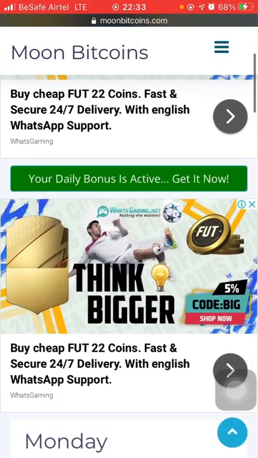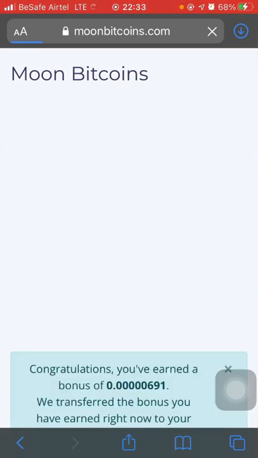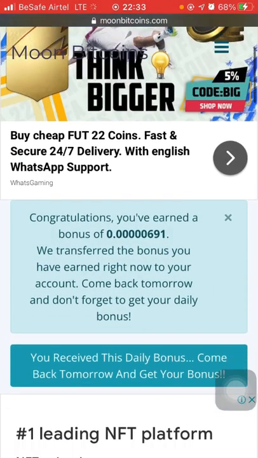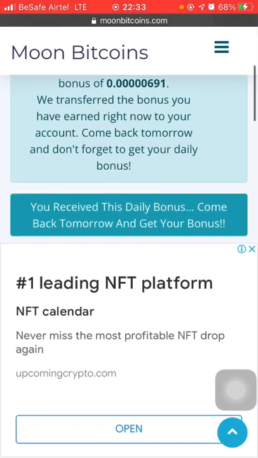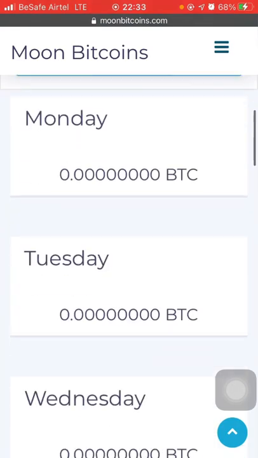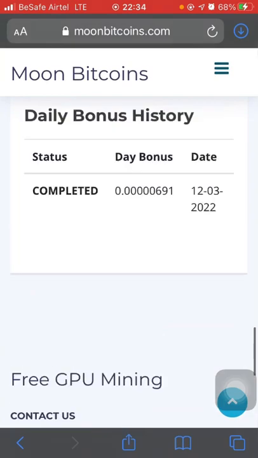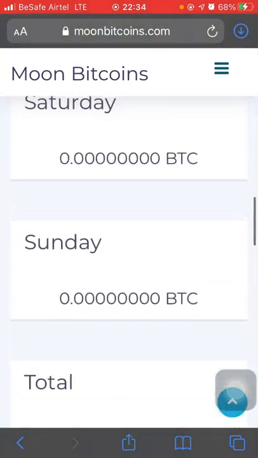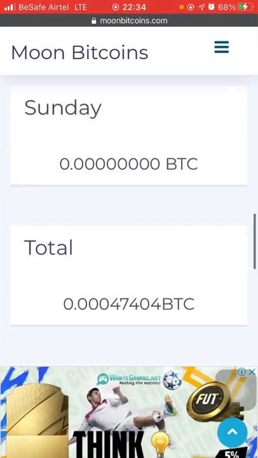Then you will see an option that says your daily bonus is active. Then you click on get it now. After clicking on get it now, you see congratulations, you have earned 0.000691. We transfer the bonus to your account right now. Come back tomorrow and don't forget to get your daily bonus. So this daily bonus has been added to our accounts, and as you can see, you have 0.00470474404 BTC.